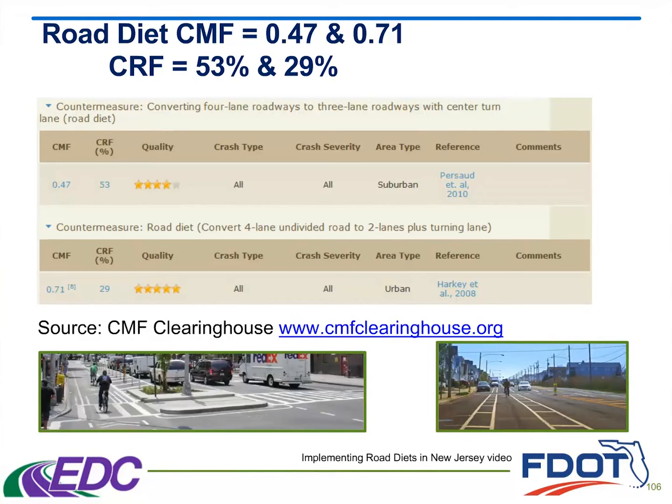I wanted to point out that there are some available crash modification factors and crash reduction factors, and these can be found in the CMF Clearinghouse. There's the link to it. So these should be incorporated into the analysis for the project.